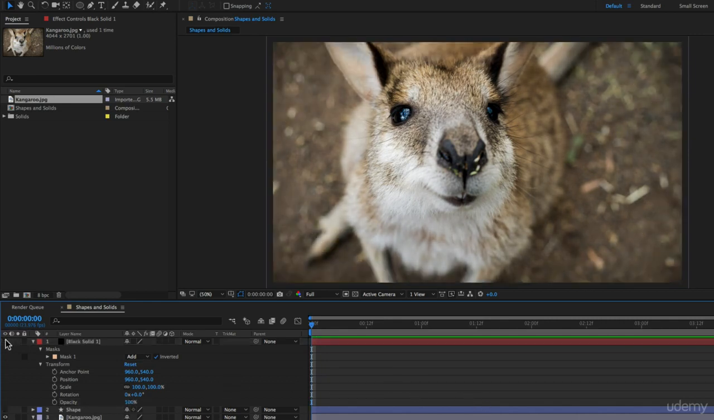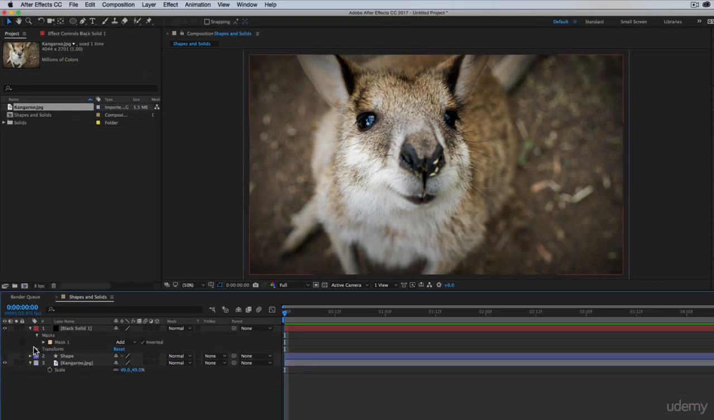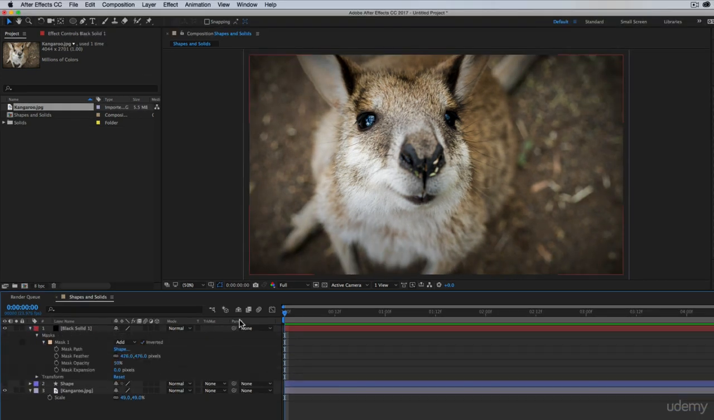So let me just turn this on or off. It's a quick way to create that vignette, and adding vignettes is a cool style. Don't go overboard with it. I know some people tend to add vignettes to everything they do, but it is a nice sort of cinematic style. Then, of course, we can animate all of these properties as well.